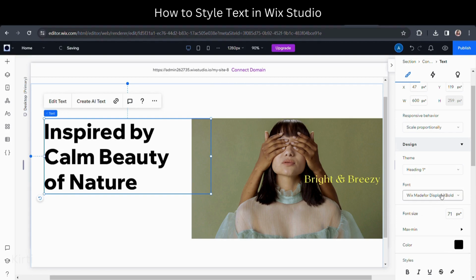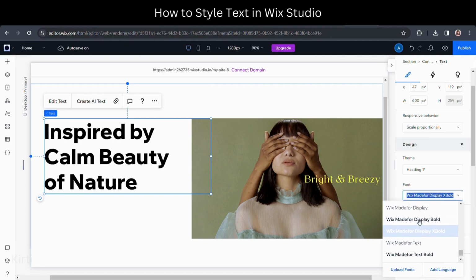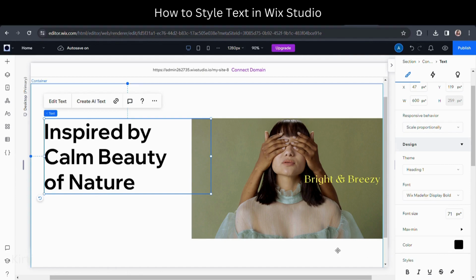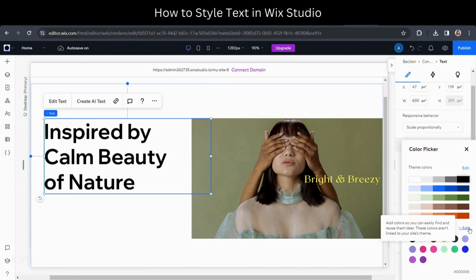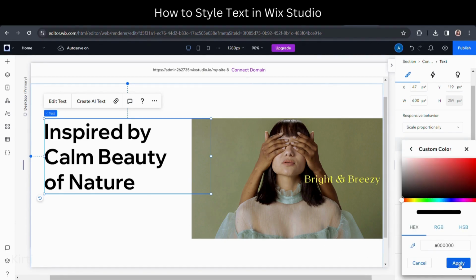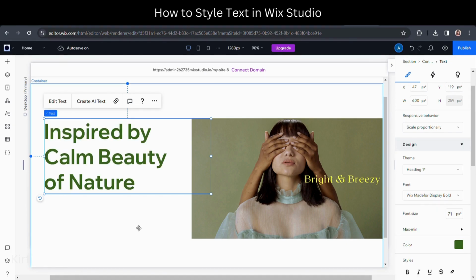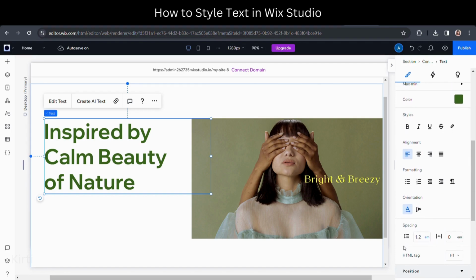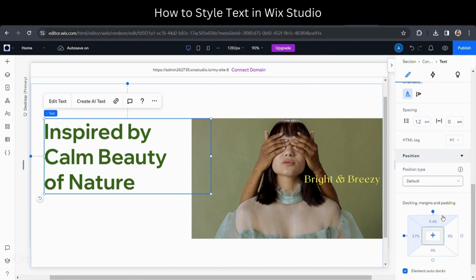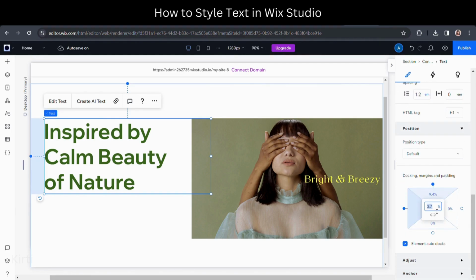Okay, I will go to the previous one. Change the color. You can also choose or customize it. Okay, we'll go for this. You can make it bold or change the alignment, spacing, or also you can change the margin.